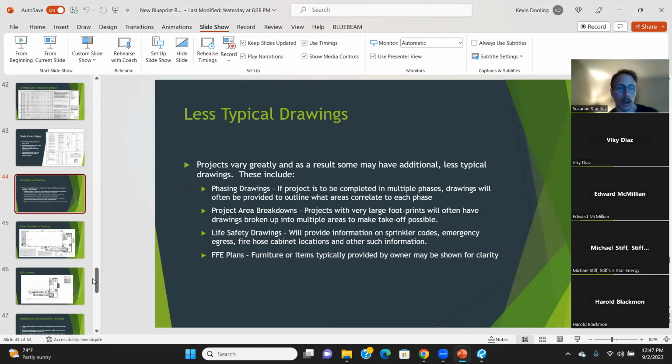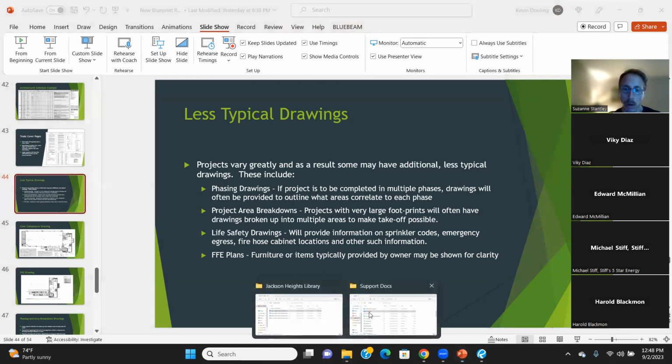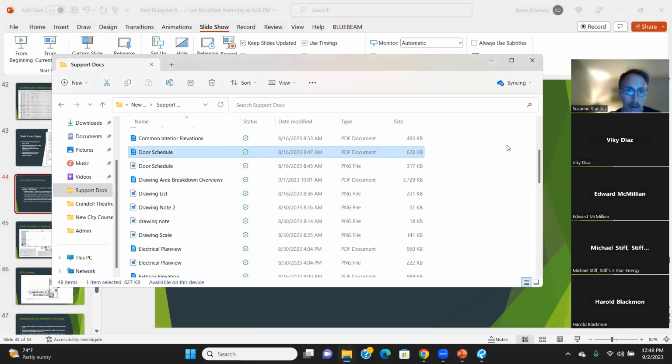Yeah, so I do want to go over kind of a less typical drawing. There's a few different kinds of that. Phasing drawings. So this would be something that is on those initial general drawings that we talked about that are so important, including notes, things like that. So if a project is phased, which means you can only work in certain areas at certain times for any number of reasons, might cause phasing. There will typically be a drawing that shows you what is phased and why. And I broke one of those out.